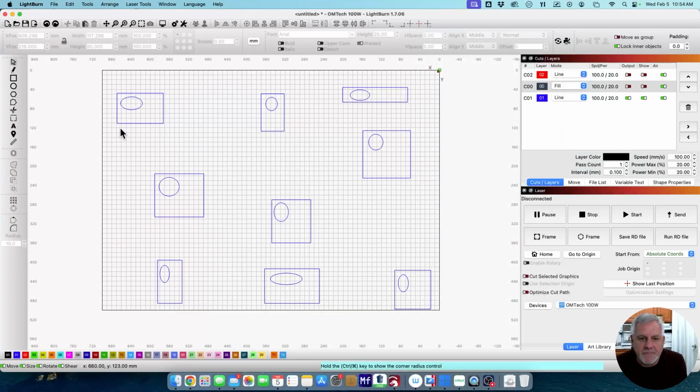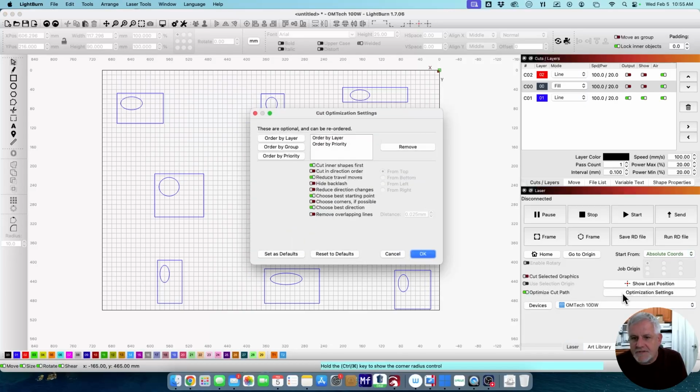And that's bad because if you've cut the outer rectangle, the outer shape, and it drops down and moves, your inner shapes are not going to be in the right location. So it gives you problems with accuracy. So typically you want to do all your inner engravings and cuts before you do the outer shape, where it comes free from your substrate. So I'm going to turn optimizations on now, and I'll show you the settings.